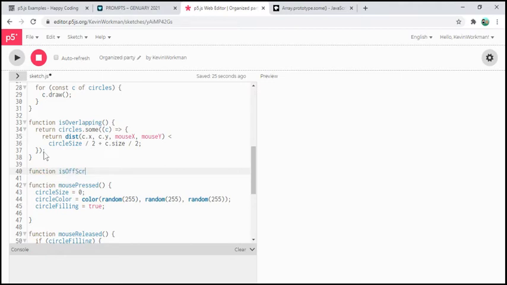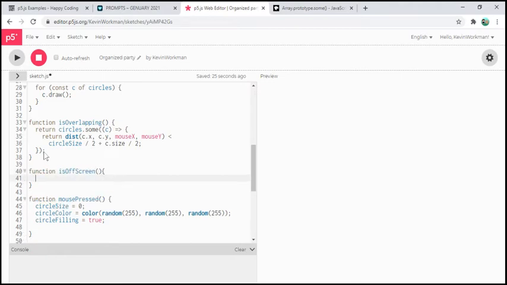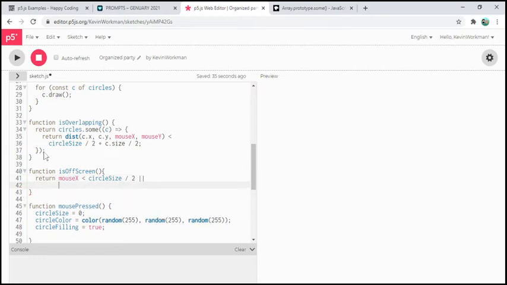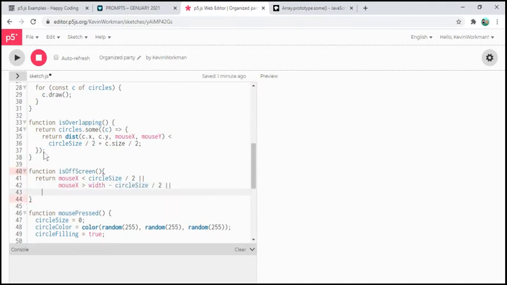So is off screen, and what I'll do is return mouse x is less than, what do I want to do? Circle size divided by 2, or, and I'm going to need to format this, mouse x is greater than width minus circle size divided by 2. I could probably mess with the circle mode or whatever it's called, so I don't have to constantly divide by 2, but it's okay.